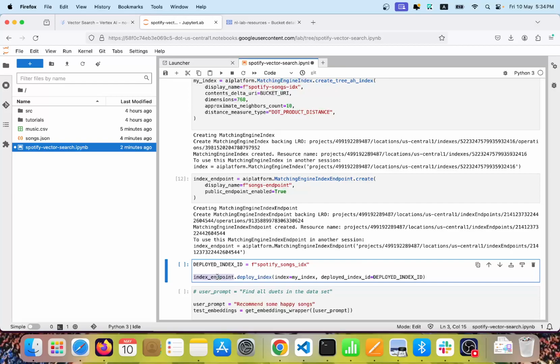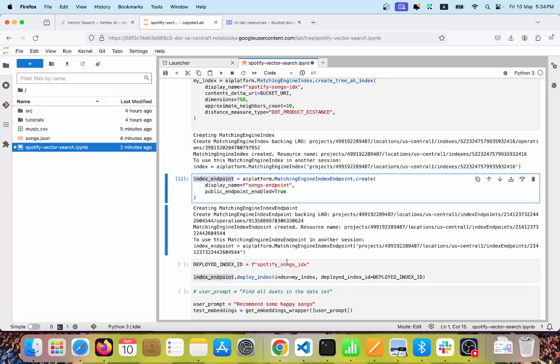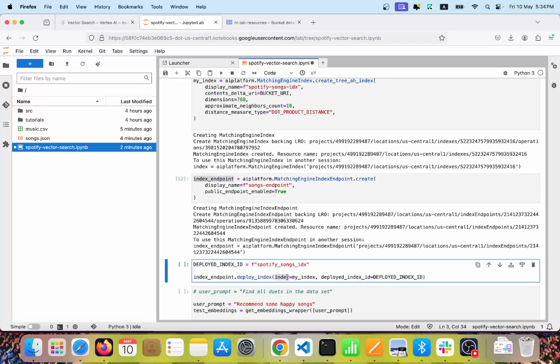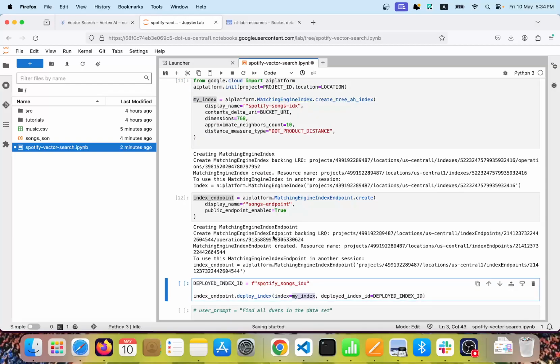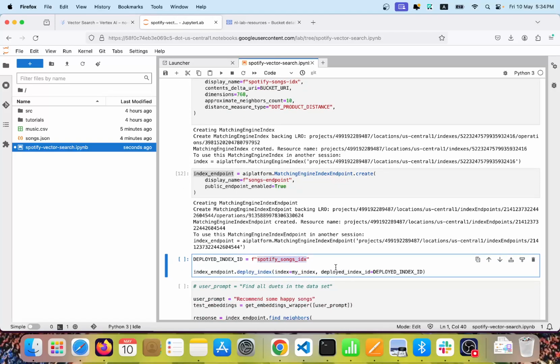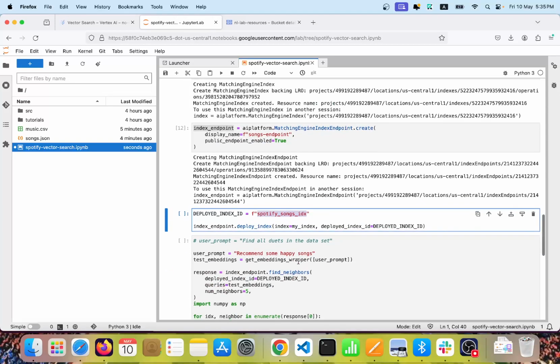So it says index endpoint dot deploy index. Index endpoint is this one right here. And for index, I'm saying my underscore index, which is the very first step that we performed when we created the index, right? So it's a reference to that. And then deployed index ID is nothing but a custom name, which is called Spotify underscore songs underscore index.